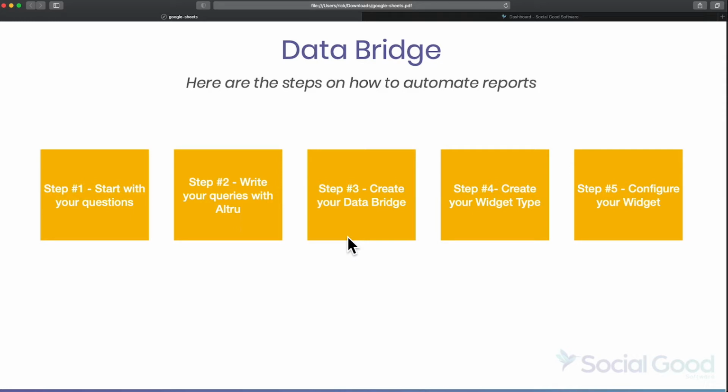Step 2, once you have created your question, is to write a query with Altru. So this is typically when you go inside the query builder inside of Altru and construct the query itself. We will not be creating a query here. The queries can be pretty much anything derived from your question. So we can't really record us creating a query because the queries can be any number of queries, just like questions. It could be any number of questions.